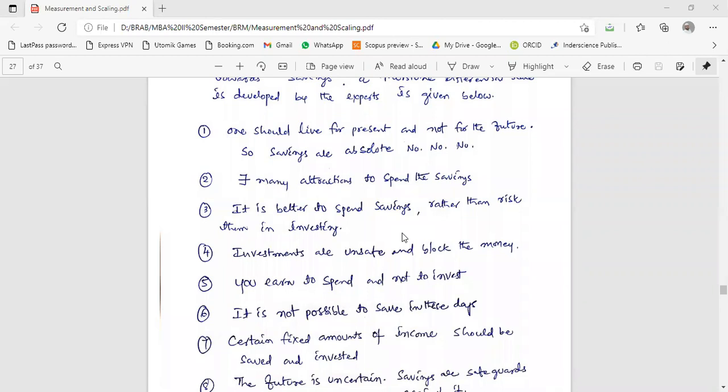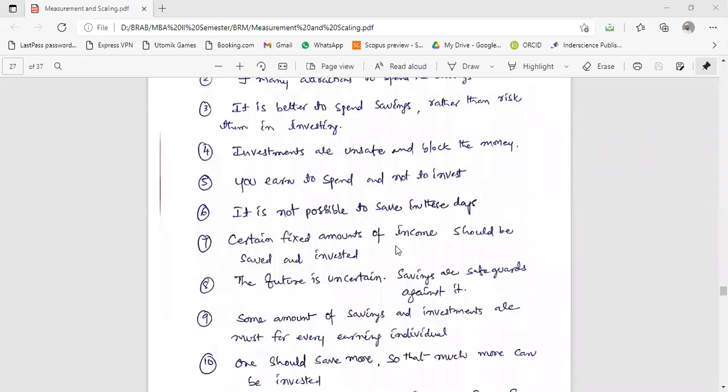Then, you want to spend, not to invest. Do you agree? No sir. So it is also unfavorable. Now, it is not possible to save in these days. Okay, in reality we can accept it, but we have to save. You cannot say that I don't have savings. You have to plan and you have to save some money. Then the same money can be invested. So it is also an unfavorable statement.